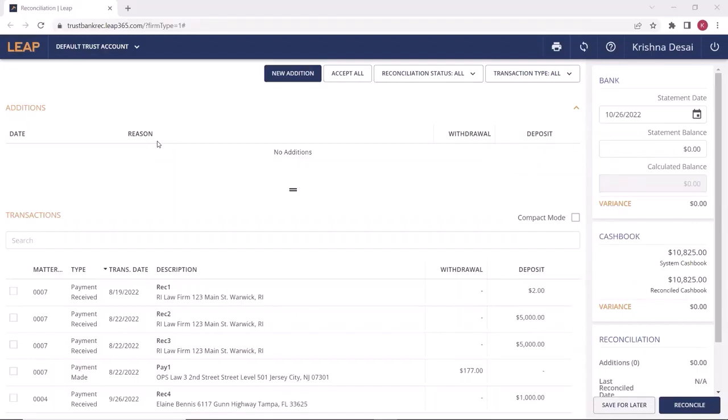There are 3 sections to be completed in the Reconcile Trust Account window. The first section is the banking section on the top right. In this section, enter the bank statement close date as the statement date and enter the bank statement ending balance as the statement balance. The second section is the transaction section. This is the main area of the window, and all transactions processed in LEAP through the trust cash reports will need to be checked off when ready to be matched.